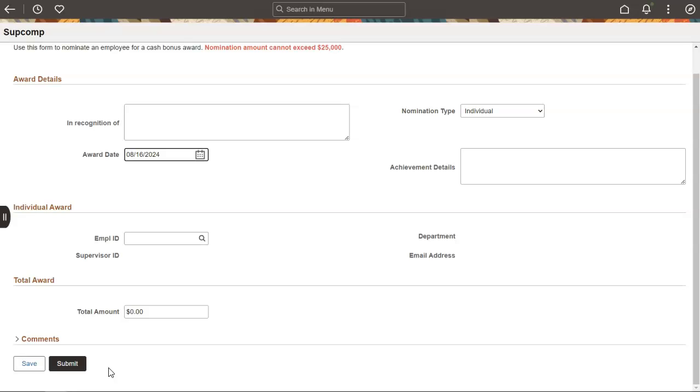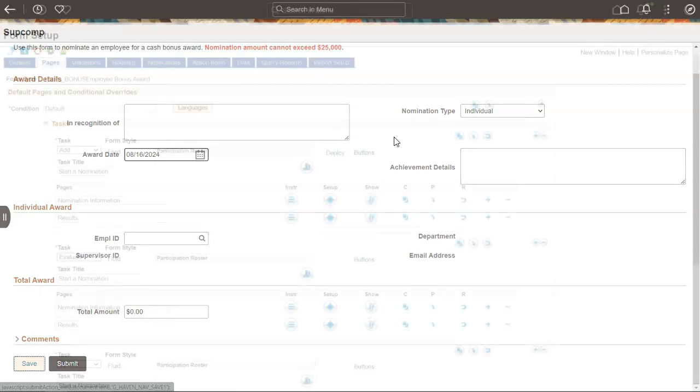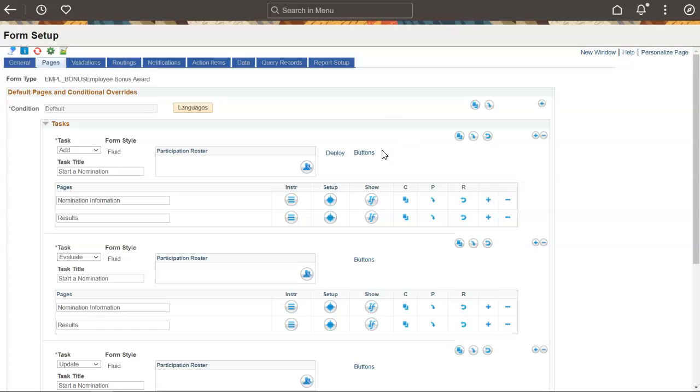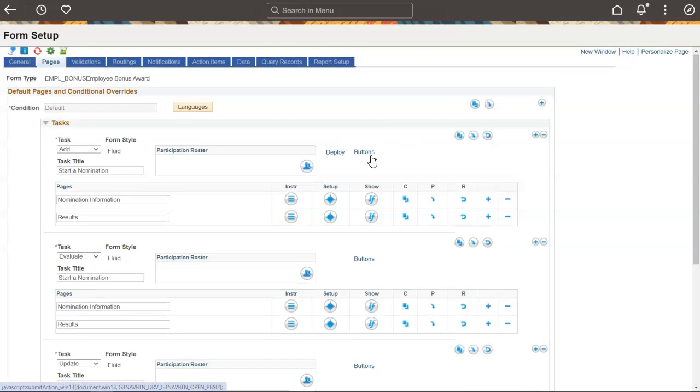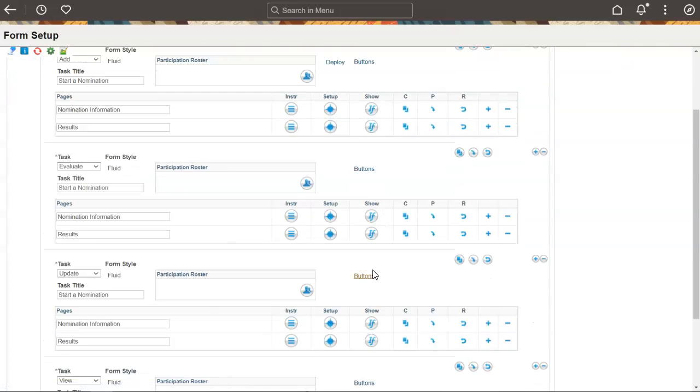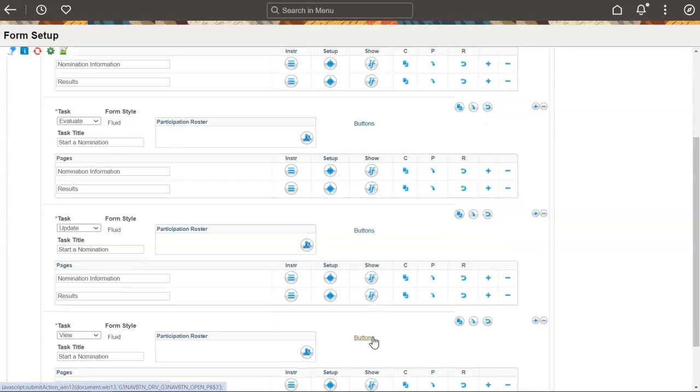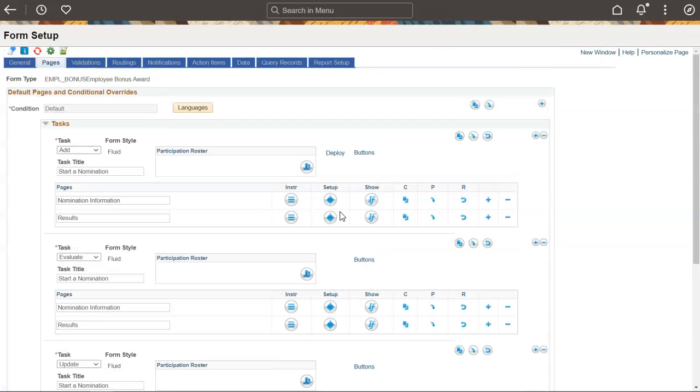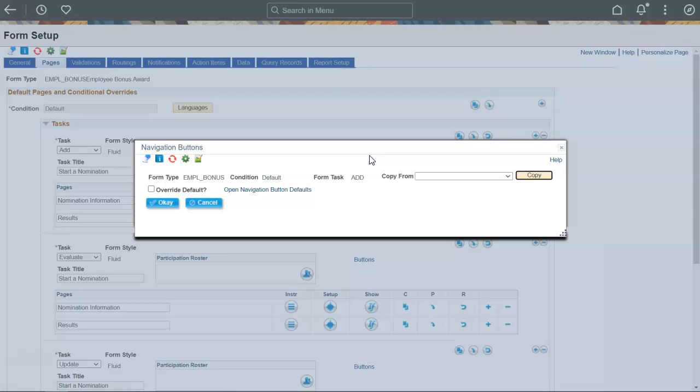For example, for this simple form, it doesn't make sense for users to save it and come back later. So let's use configuration options to hide the Save button. Navigate to the form setup and look for the Buttons link. You'll see a Buttons link for each task, and that's because the navigation button defaults may be different for each task. I'll use the Buttons link on the Add task to change buttons for form submitters.